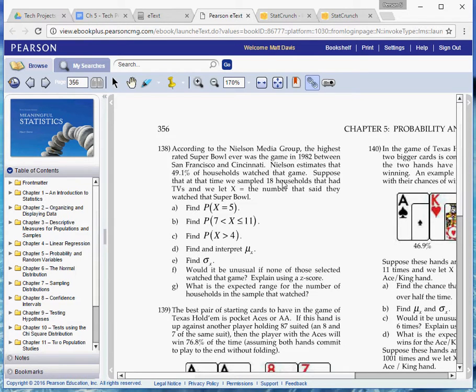We're going to look at 18 households, and it says that 49.1% of all households had watched the game. So this is a binomial distribution thing where you're going to look at 18 households and count how many watch the Super Bowl. You need to figure out n, p, and q. n would be 18 because we're sampling 18 households. p is the probability that an individual household we're looking at would have watched the Super Bowl, and that's 49.1%, so that'd be 0.491, and then q would be 1 minus that.